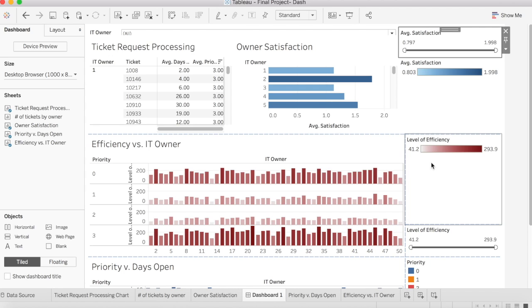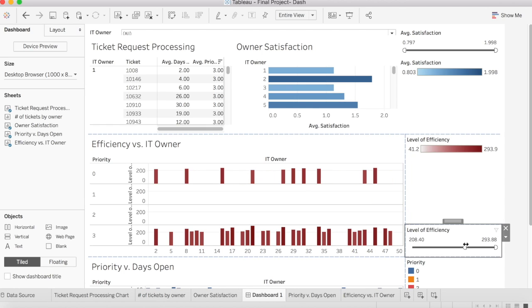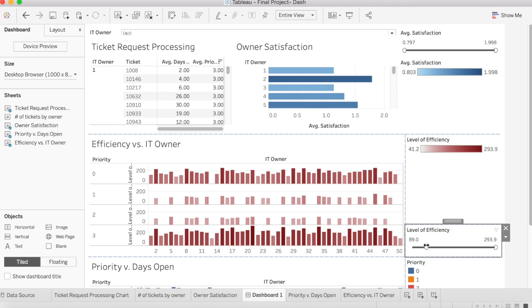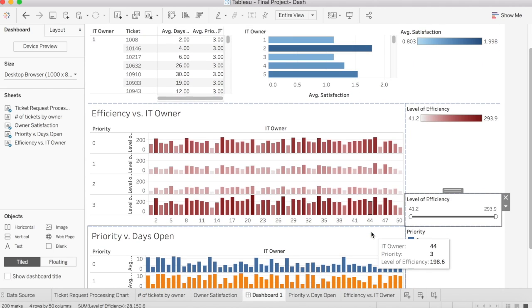And again, on the side we have placed the scale of color. The level of efficiency obviously on the lighter side is a lower level, and then as you get to the darker reds, it's a higher level of efficiency. And as with the average satisfaction filter we've placed above, you can also do the same thing with this filter to narrow down which IT owners were ranked with the highest level of efficiency.